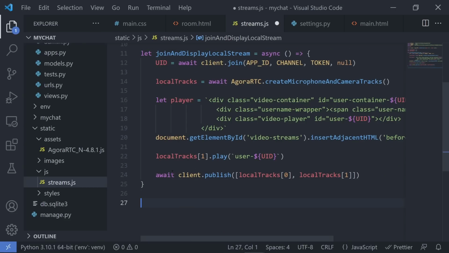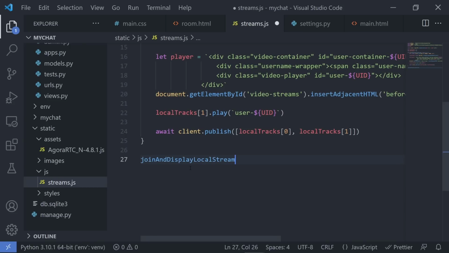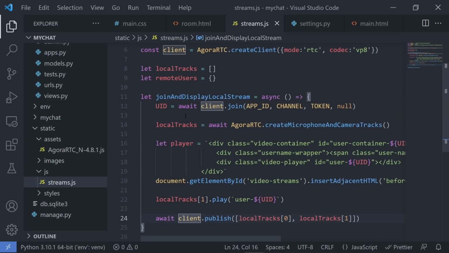Now what we want to do is go ahead and call this method. So when the user first goes to this page, we want to just go ahead and call this function. And I guess we'll just see if everything was done correctly. If we have any errors, we'll fix those. So we'll save them, and we'll recap this. We join the channel. We get our audio and video tracks, create a player, append that player to video streams, go ahead and play that method, and then publish the track.